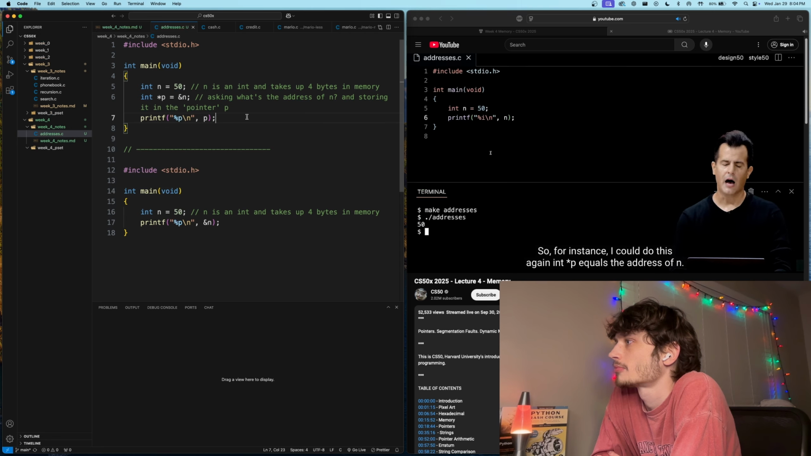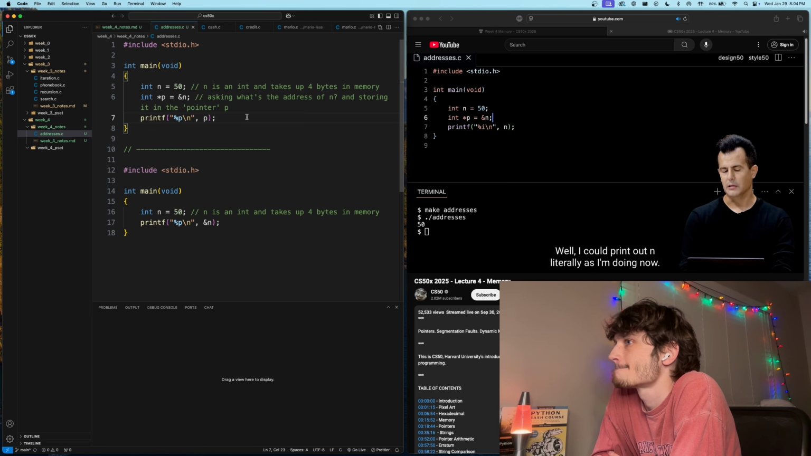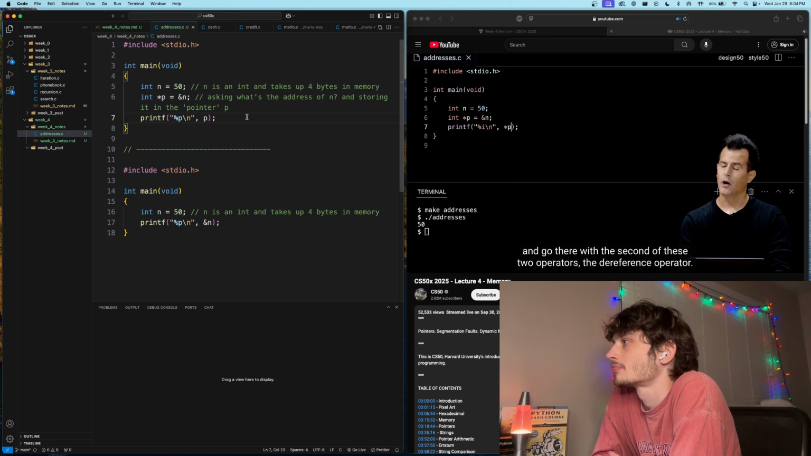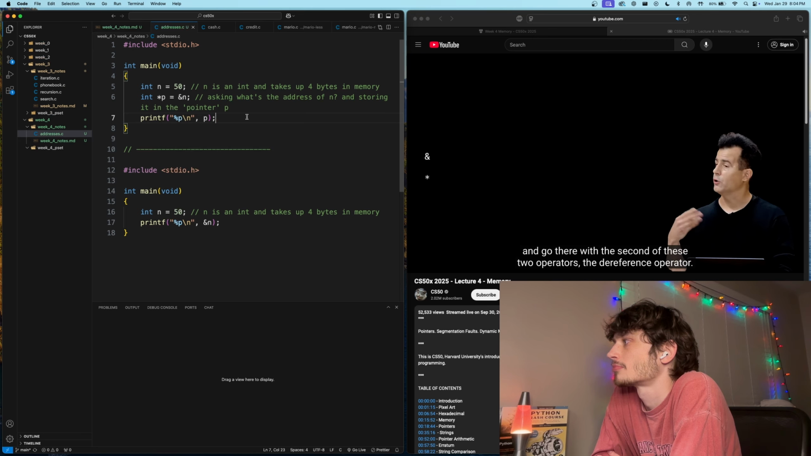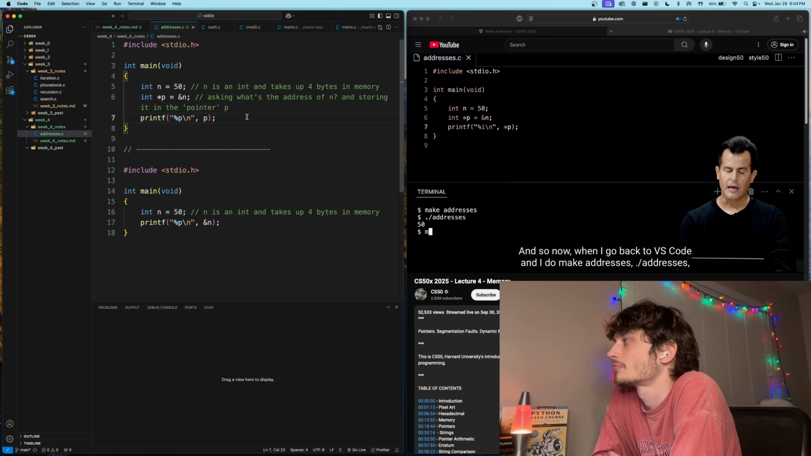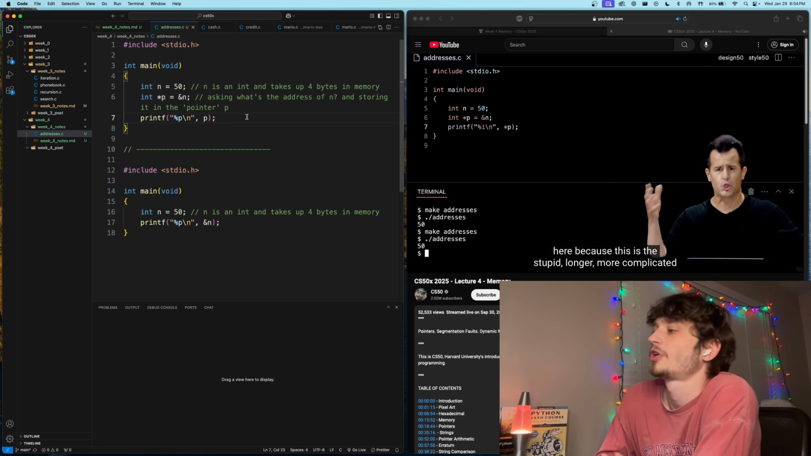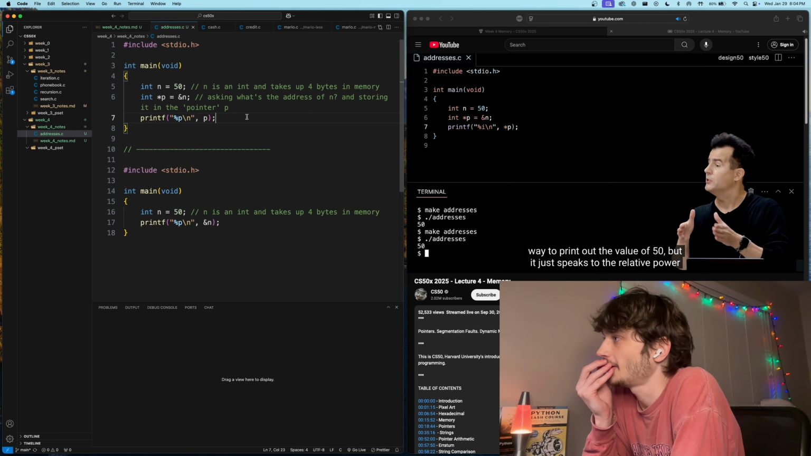So for instance, I could do this again. Int star p equals the address of n. Well, I could print out n, literally as I'm doing now, or I could use the location of n, called p, and go there with the second of these two operators, the dereference operator. The dereference operator, the single star, means go to this address. And so now, when I go back to VS Code and I do make addresses, ./addresses, enter, I still get 50. I'm kind of jumping through hoops proverbially here, because this is the stupid, longer, more complicated way to print out the value of 50.